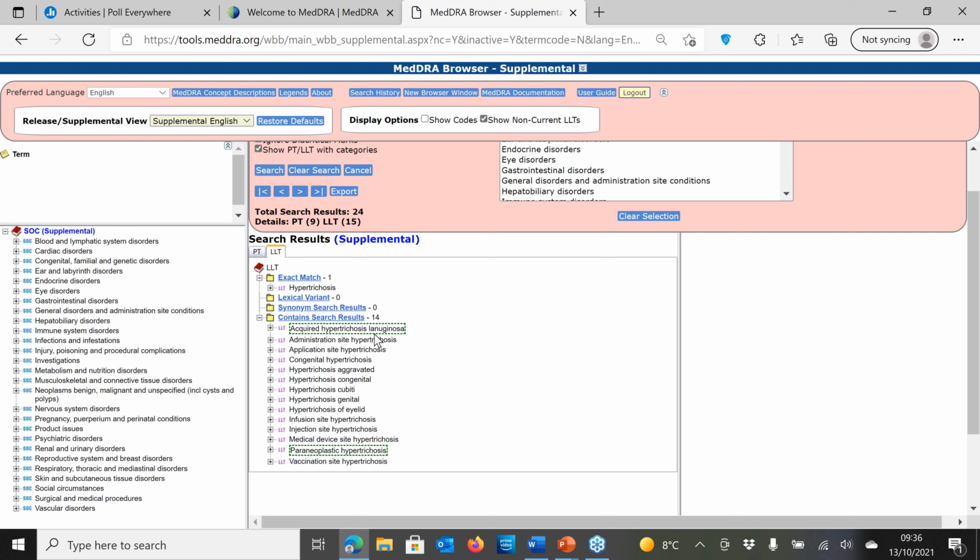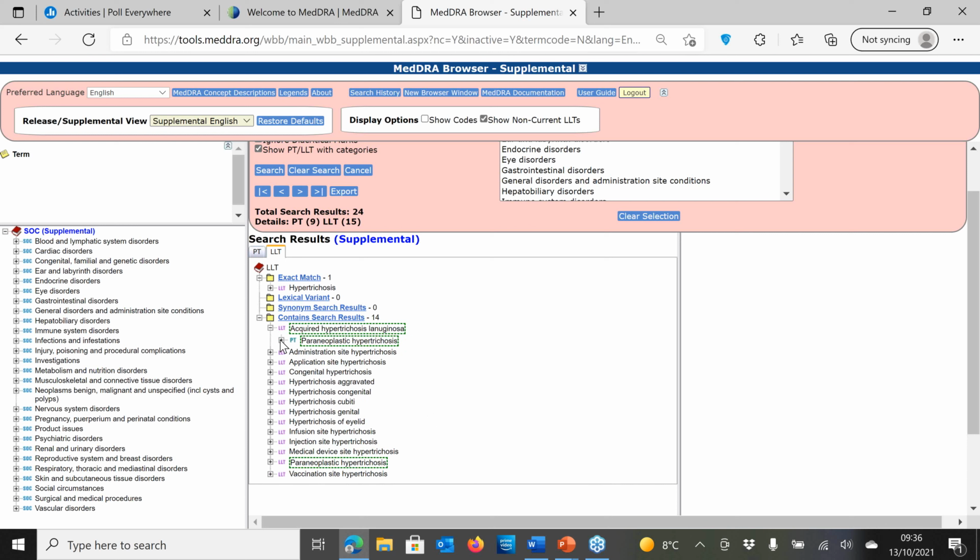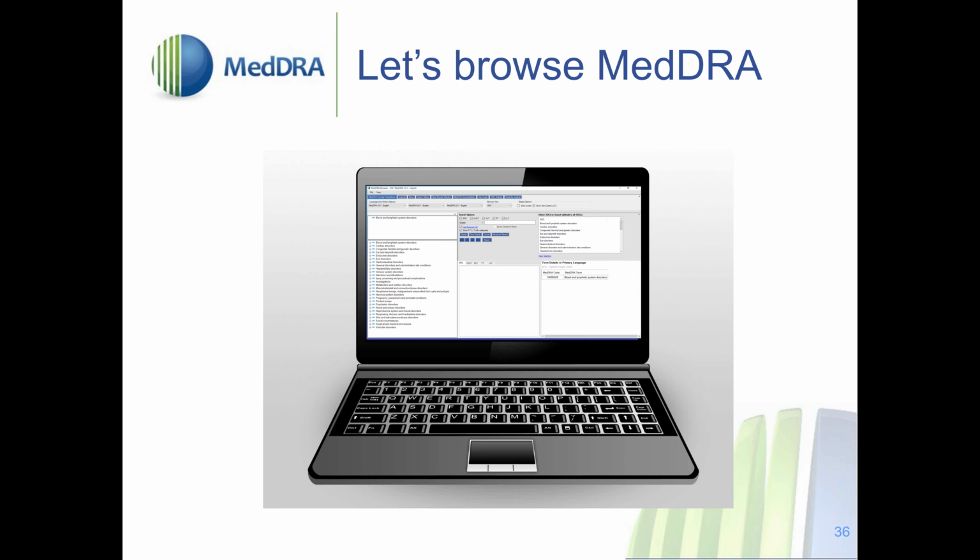Acquired hypertrichosis lanuginosa. There it is. It's been added. So maybe when our attendee suggested this term, they may have even submitted the request themselves to have it added. And there's an additional one, paraneoplastic hypertrichosis. So recognizing that this is a condition commonly seen with some cancer patients, we could select that one. So in the next version of MedDRA, that's the PT for it, the paraneoplastic. In the next release of MedDRA, we'd be able to up version. But in the meantime, it seems that hypertrichosis is the best we're able to do.